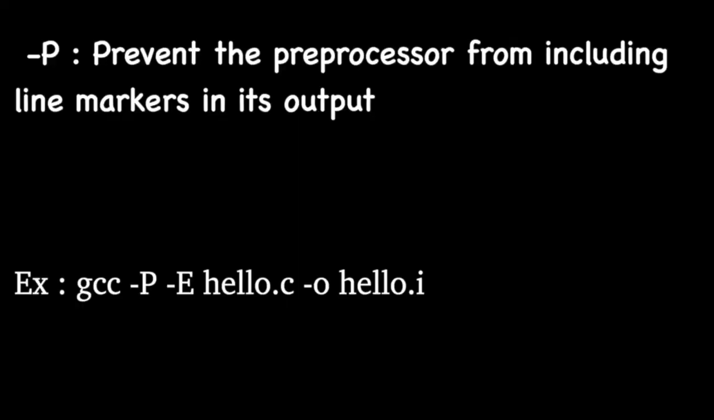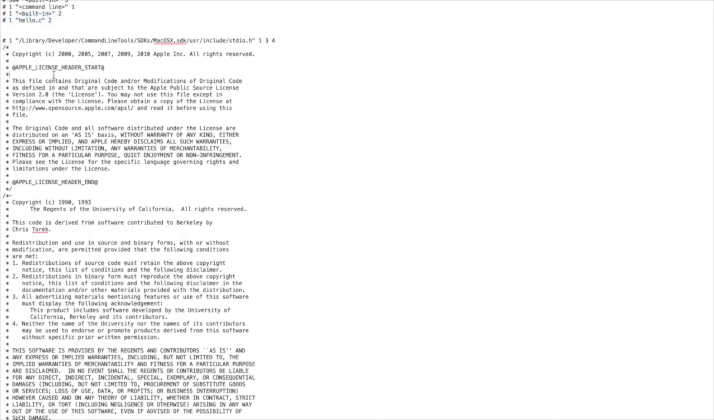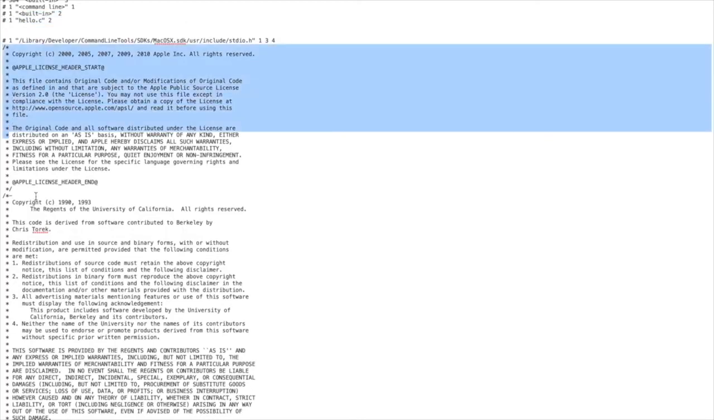Next we'll see the gcc command with option -P. So -P will prevent the preprocessor from including line markers in the output. So here also we need to keep the -E option to generate hello.i, and the -P option to prevent the preprocessor from including the line markers. This is the earlier generated hello.i file. So here we can see markers are present there. So these markers will be removed now.